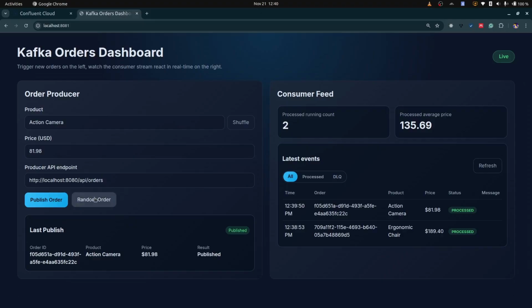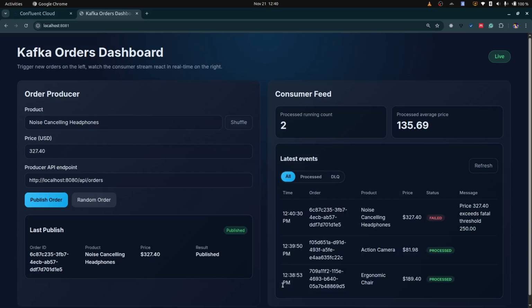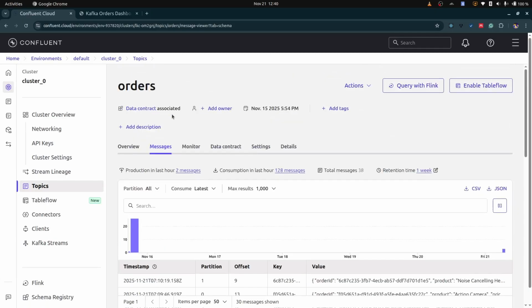And let's try an error order. In this system we don't allow orders above $250. If you publish this, it will publish to the queue, but then when consuming, at the end of the consumer side, it will detect this order is wrong and publish it to the DL queue as failed for later analysis. If I go to the DL queue, the message is there, exceeding its fatal threshold. So let's check in the Kafka cluster if it is actually in the order queue.